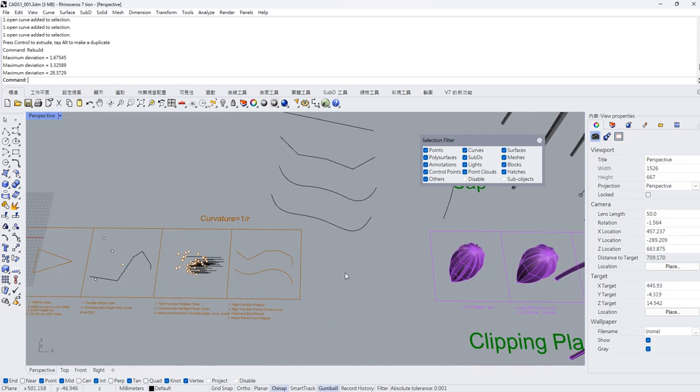So for this part, you don't have to do the operation. Just remember these few important ideas inside Rhinoceros. It will be quite enough.